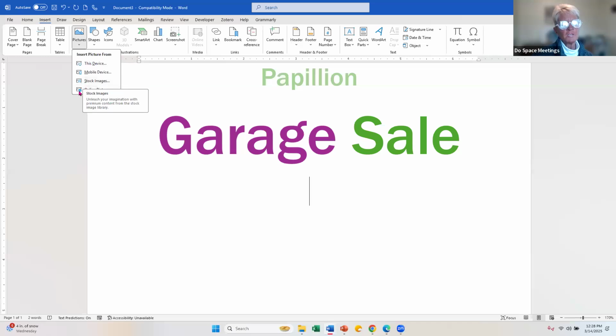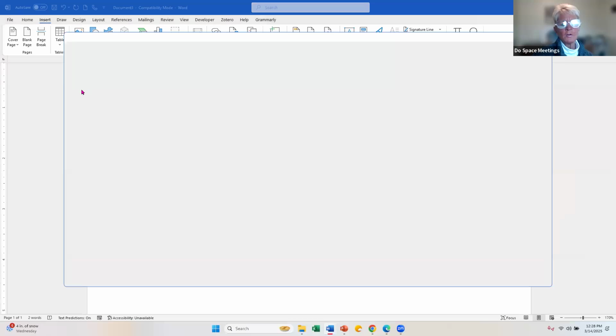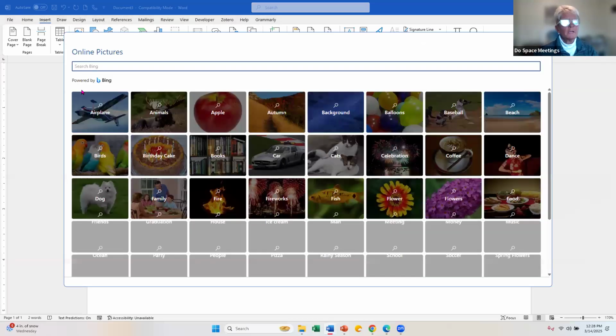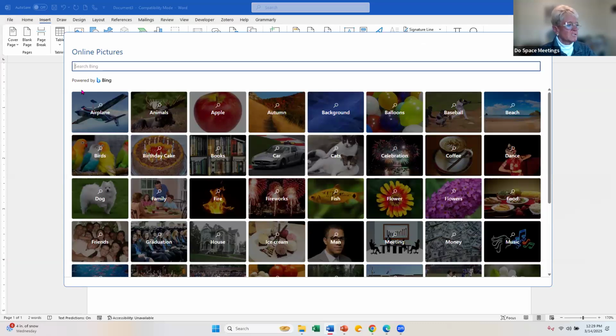Again, you have stock images and you have online pictures. I'm going to go to the online pictures. So built into Microsoft Word is a search engine, and that search engine is Bing. We have multiple search engines. You might use Bing, you might use Yahoo, Google, Dogpile. There's all kinds of them. But Microsoft owns Bing, so they have incorporated Bing into their Microsoft applications.